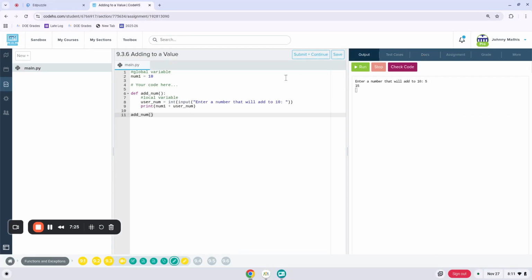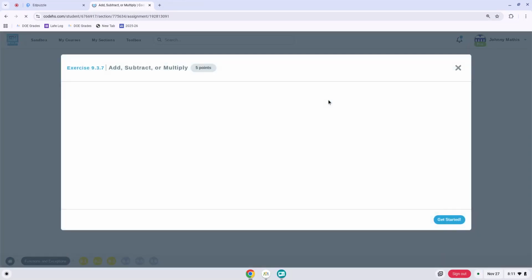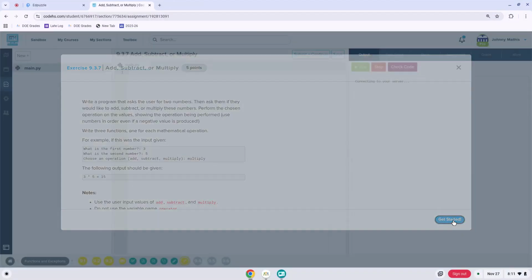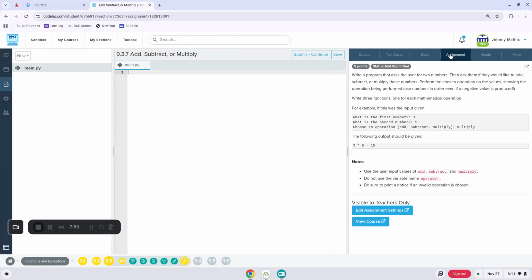So that's really all CodeHS wants us to do here. So let's move on. All right, great job. Add, subtract, or multiply. Let's see what CodeHS wants us to do here. Write a program that asks the user for two numbers and asks them if they would like to add, subtract, or multiply these numbers. Perform the chosen operation on the values, showing the operation being performed.